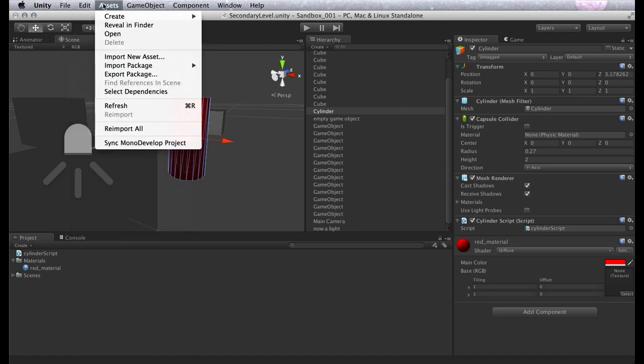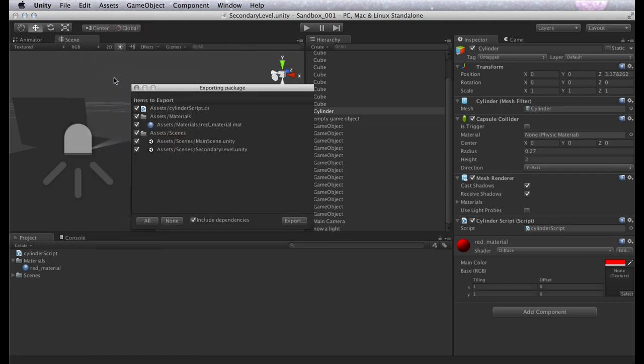Your project information can be bundled together and exported as a Unity package.